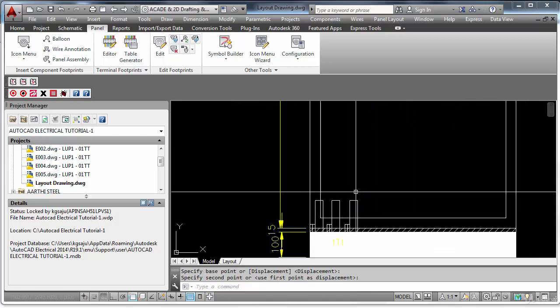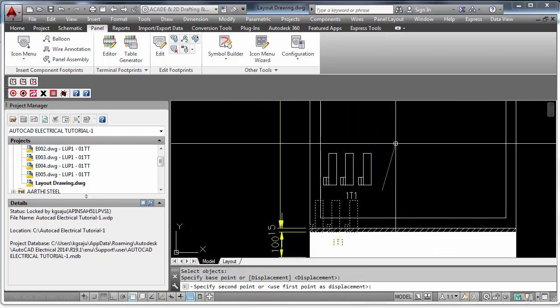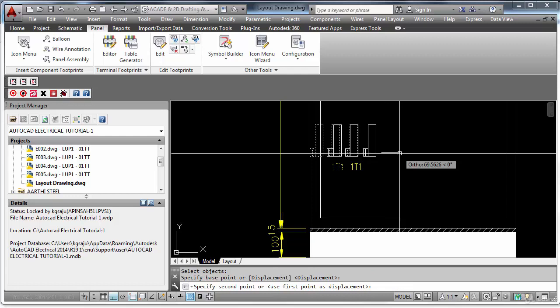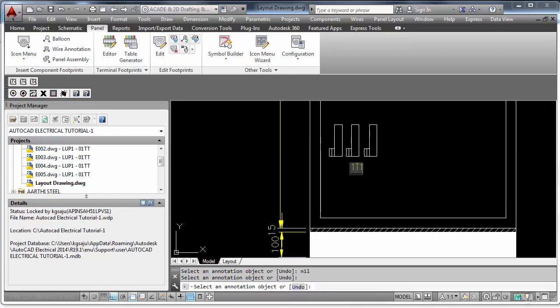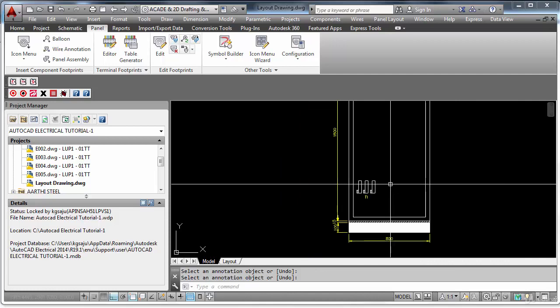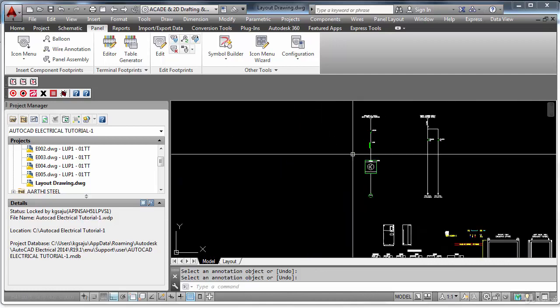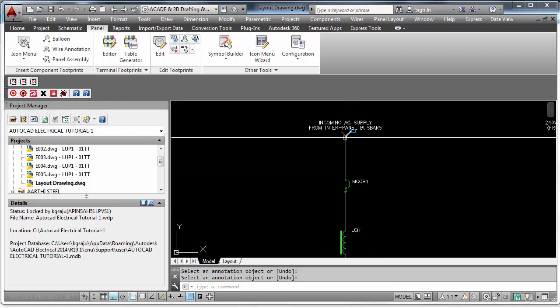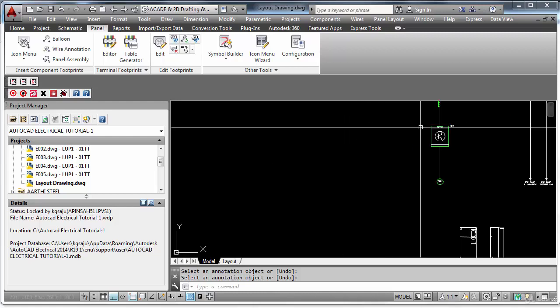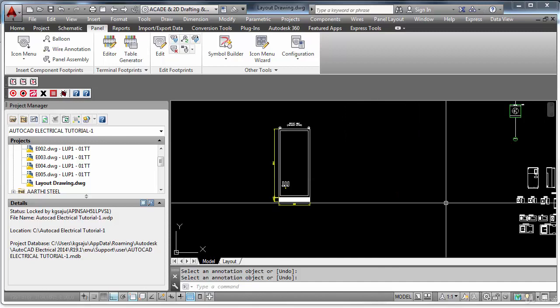Move. I will place these bus bars. I want to keep it say 300 mm from the bottom, 300 mm. And now this is my incoming bus bar, call it T1 or PT1, whatever you want. This is my incoming terminal. Okay. Now from the incoming terminal, my cable will go directly to the MCCB.